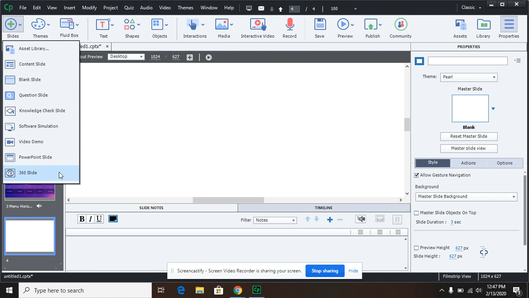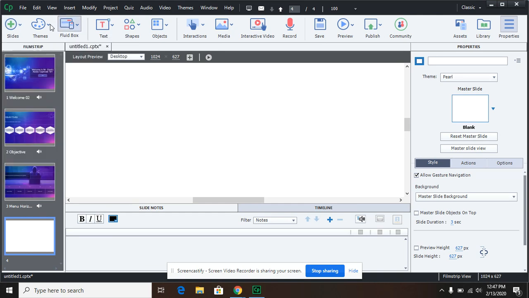A 360 slide is when you take a panoramic picture and it creates it in virtual reality. So you can actually look around. You can highlight certain objects in that picture to create either other images or words to come up in that slide. So again, this is much more interactive.